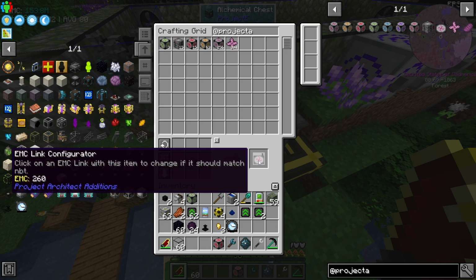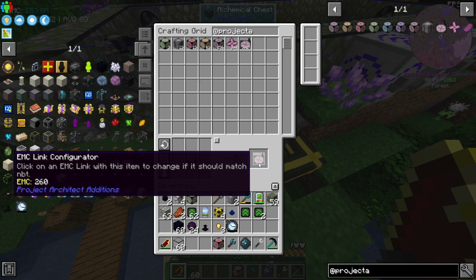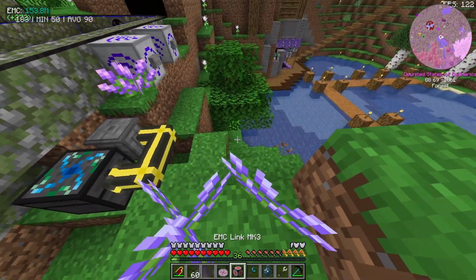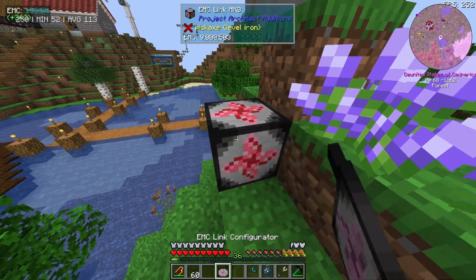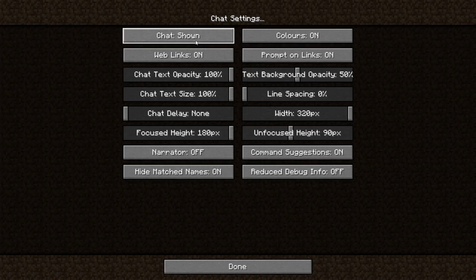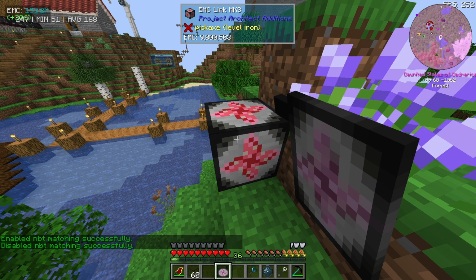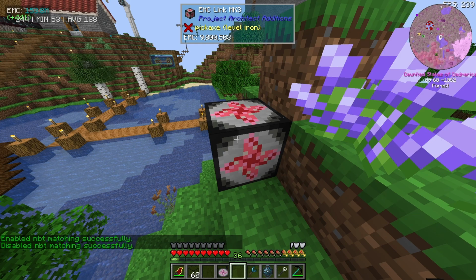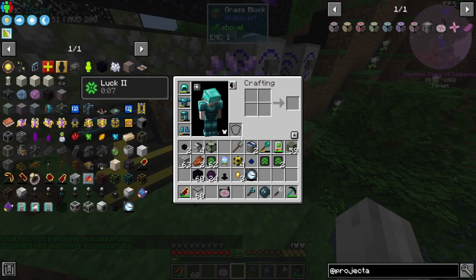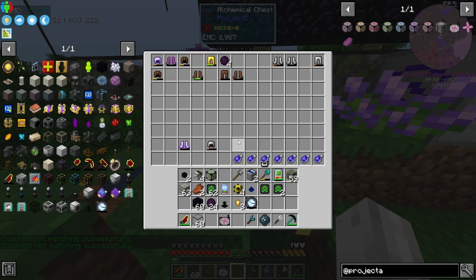It's going to be a transmutation table that turns into this little link. And I think what you can do is if you right click on it, it does something. Now, I imagine I need chat on, so let's go ahead and right click this. Enabled NBT matching, disabled NBT matching. Now, here's where it gets a bit weird. Does that mean I can then input these things?